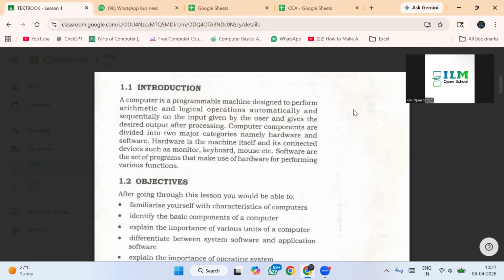We can write instructions or software or programs to perform particular kinds of tasks. Arithmetic and logical operations. Basically, arithmetic means the addition, subtraction, division, multiplication, the calculations. Then logical is decision making, comparing, all the logical part. These two combined together are done on a computer.